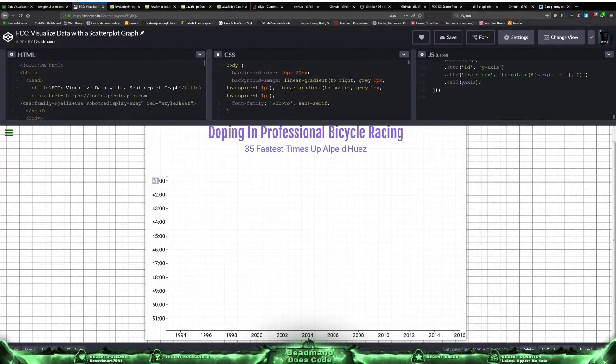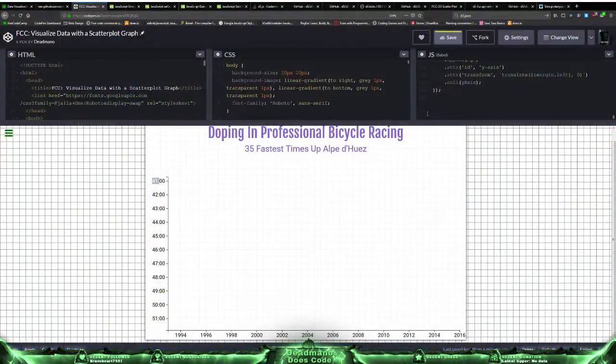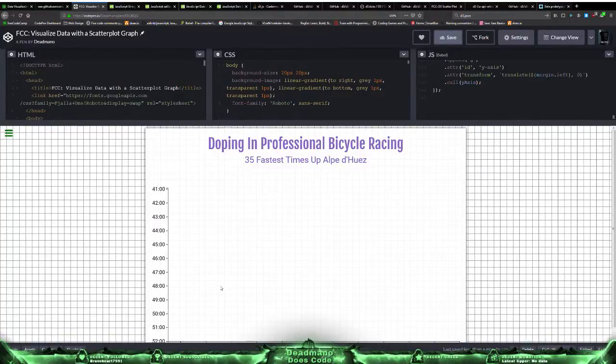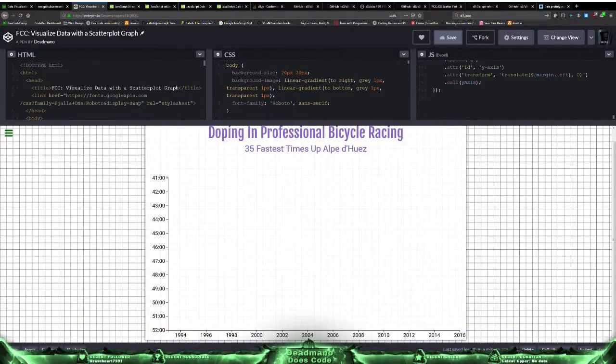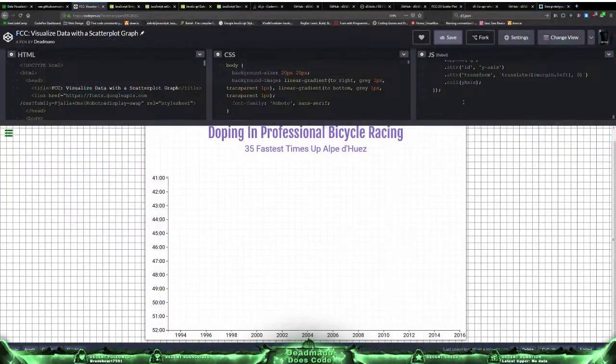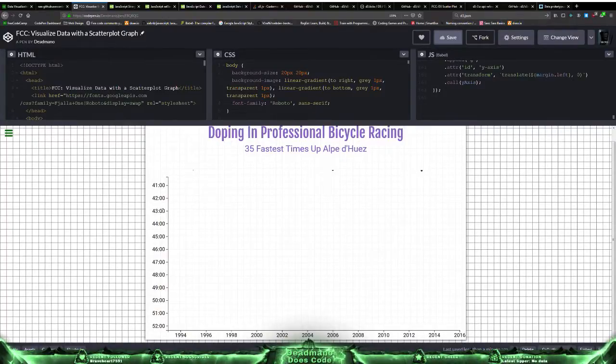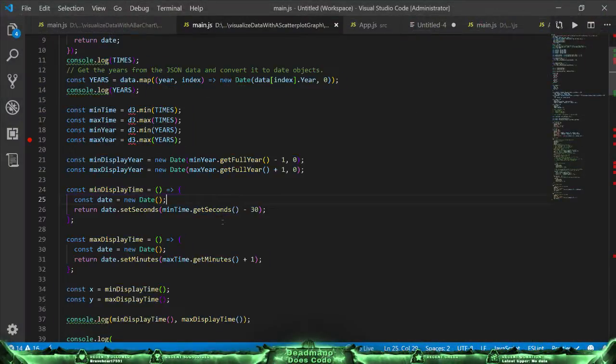We start at 41. I actually want to test something. Because if minus is starting from such a high number, if I do plus... yeah, it doesn't change anything. Date.set seconds, min time .get seconds, minus 30! It's 30 seconds! What is your issue? 41, 42, 43, 44, 45, 46. It goes to 52 again. Why? And then max display time.